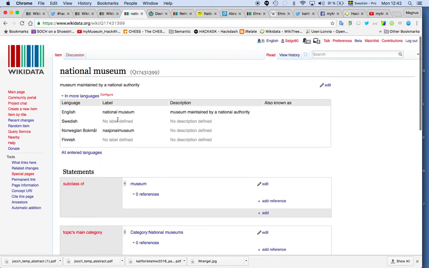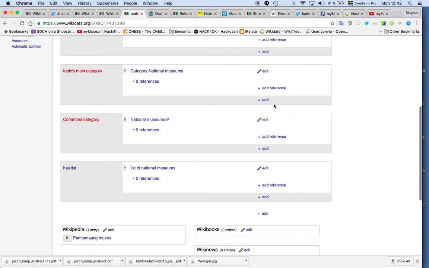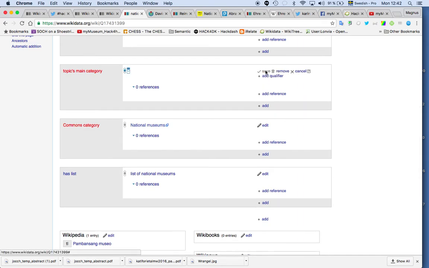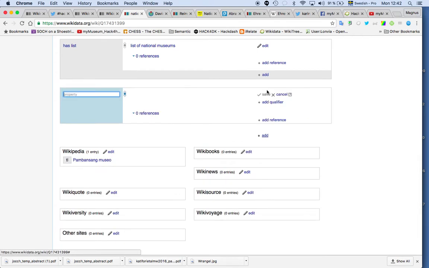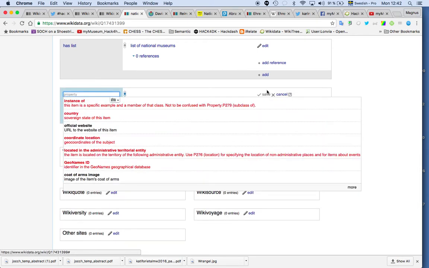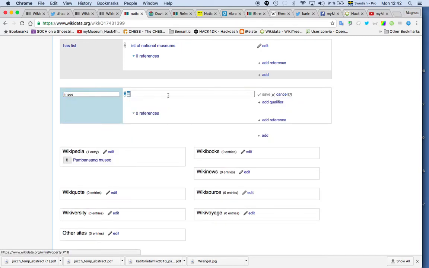So this is the way you create the information by adding properties. And updating, everyone can do it. It's just doing edit and then you change it, or you add a new one. Then, if we have an image, you have to select an image that's already uploaded in Wikicommon.